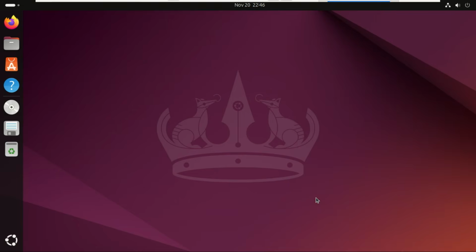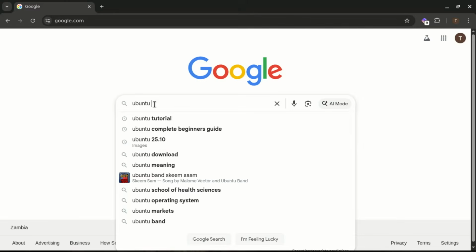If you've been curious about switching from Windows or Mac OS to Linux, you've probably heard of Ubuntu. It's one of the most popular and user-friendly Linux distributions out there. In this video, we're going to dive into Ubuntu 24.04, the latest long-term support release, and cover everything a beginner needs to know to get started. We'll look at where to download it, which version you should use, installation options, and a tour of the desktop environment. Let's jump in. First things first, where do you get Ubuntu?